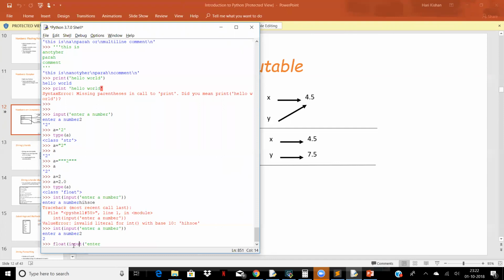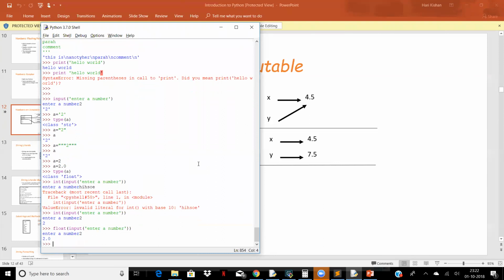Even input has the same color as float now. So, enter a number. So if I do this, it takes it as a float. Okay. This is about asking user input in different data types, whatever you wish.